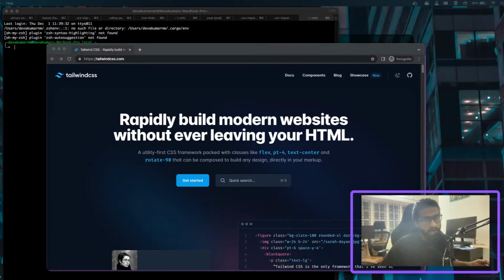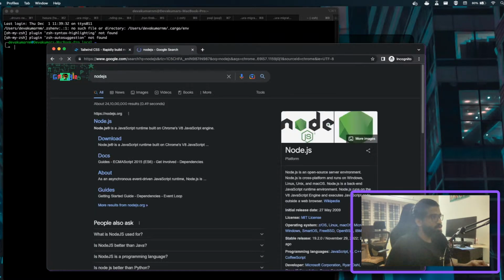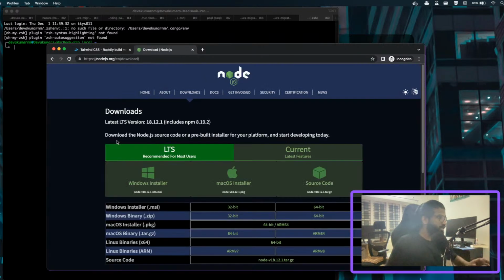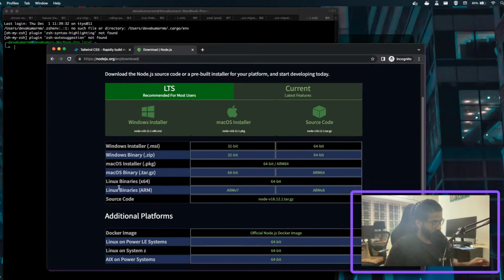So I hope you have Node.js installed. If you haven't, just search Node.js, and the first link you will find is of Node.js itself. Go ahead and download the latest stable version, which is LTS, for your respective operating system.